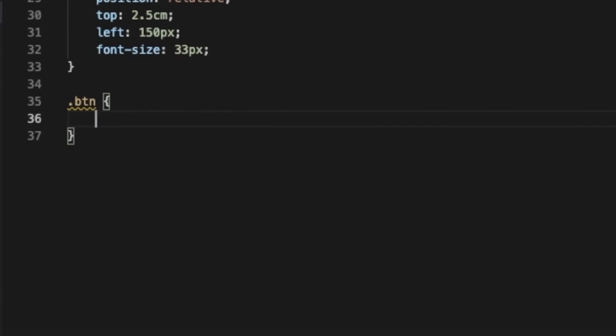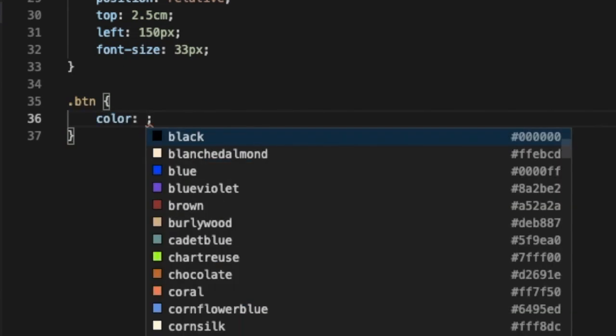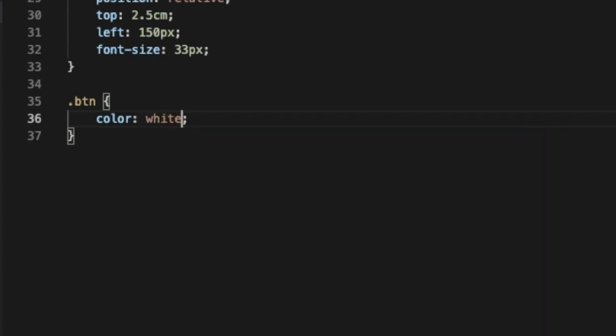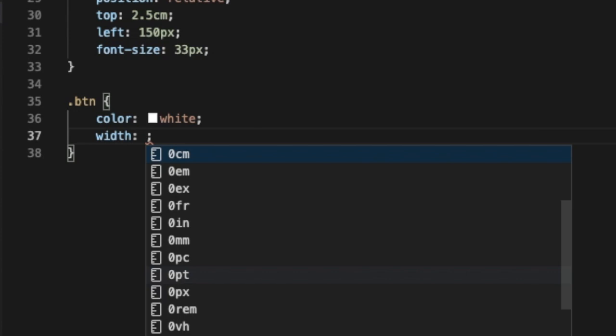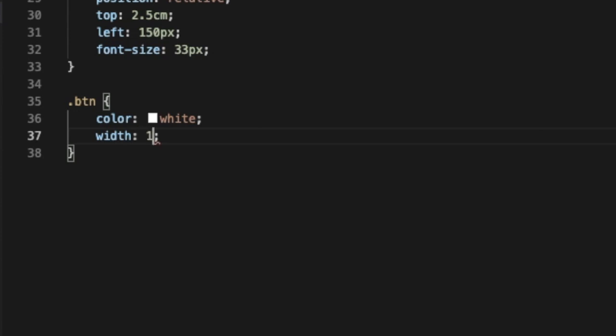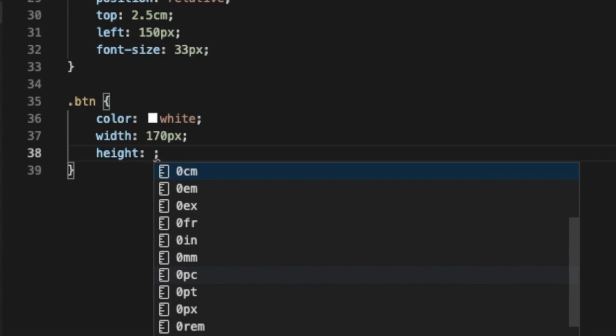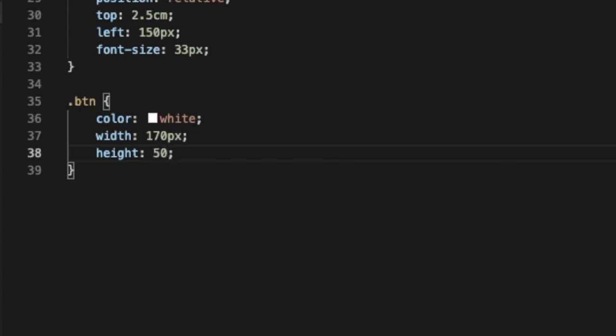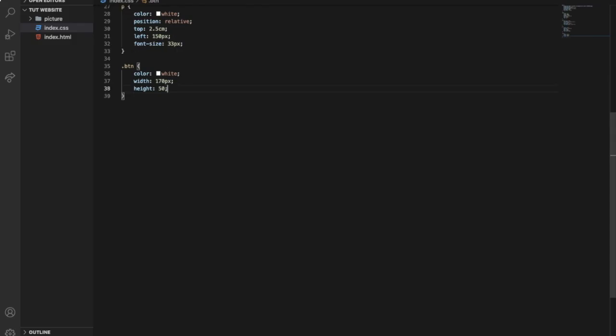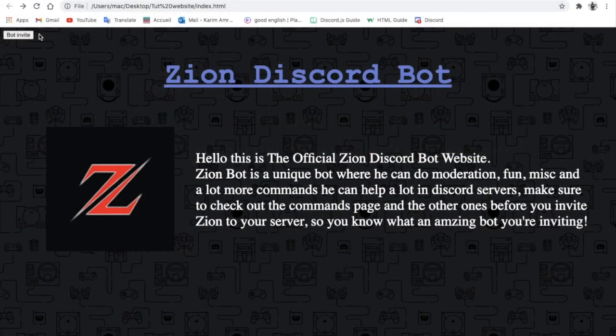Okay, so first of all, let's make the color white. I wonder, where is white? Okay, and now let's maybe make the font size, or not the font size, let's make the width here 170 pixels. Okay, and the height will be 50. Okay, so now if I try to reload the page, nothing yet.